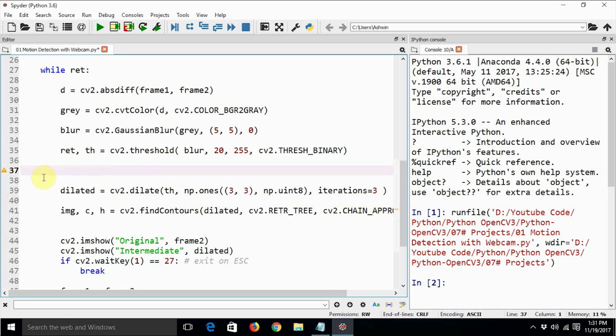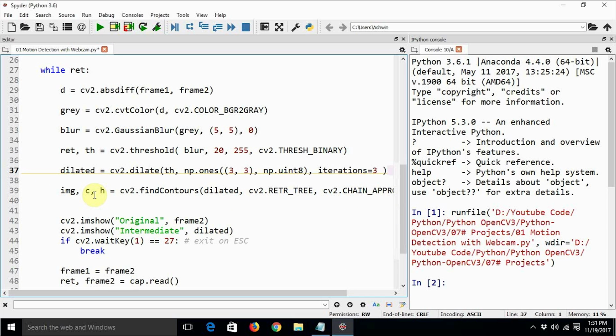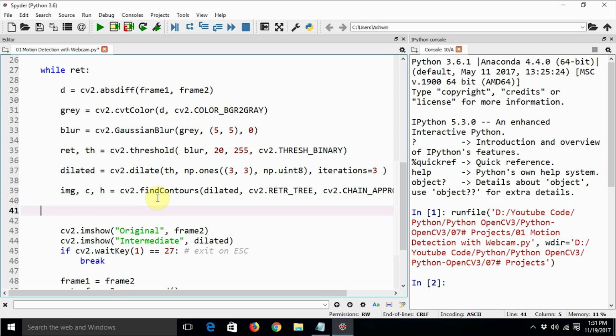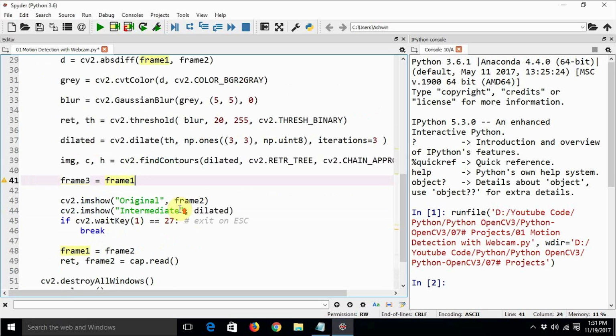Okay, let's keep it here. Frame 1, sorry. Okay, and let's keep it here. Anyway, we don't even need an intermediate frame for this, because anyway it is going to be overwritten. So let's print everything on the first frame or any one of the frames.